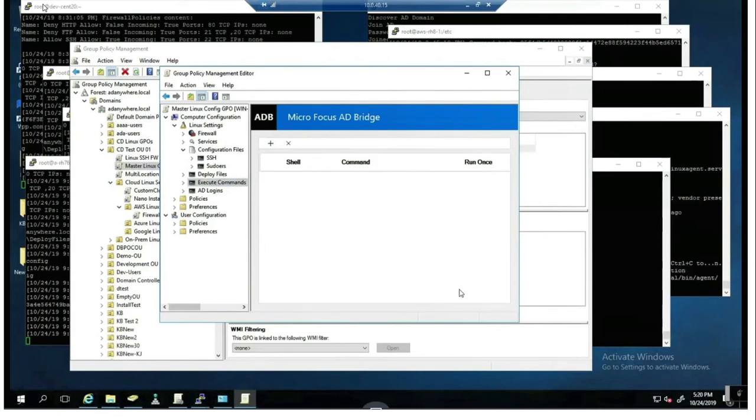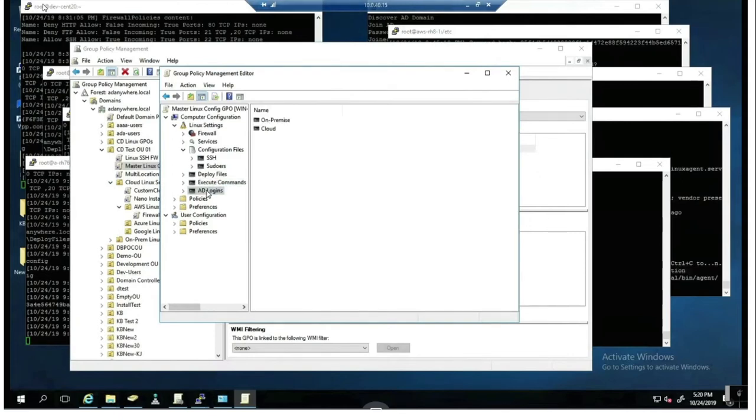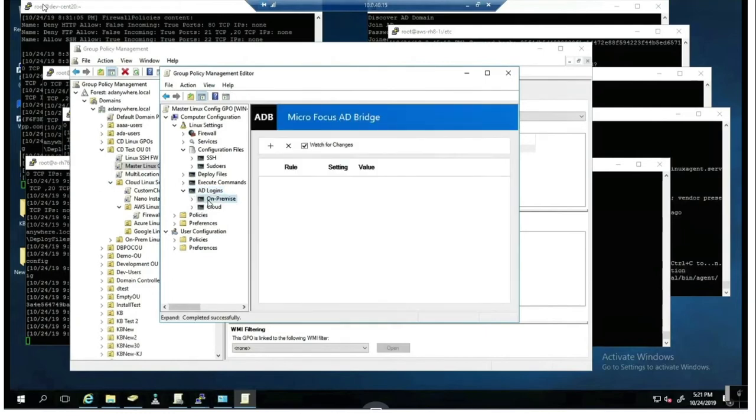And then the last control you see there under Linux is the AD logins. And we've separated this out between on-premise and cloud-based resources. With on-premise, it's pretty cut and dry. You'll see you can allow or deny users, or allow or deny groups from logging in.